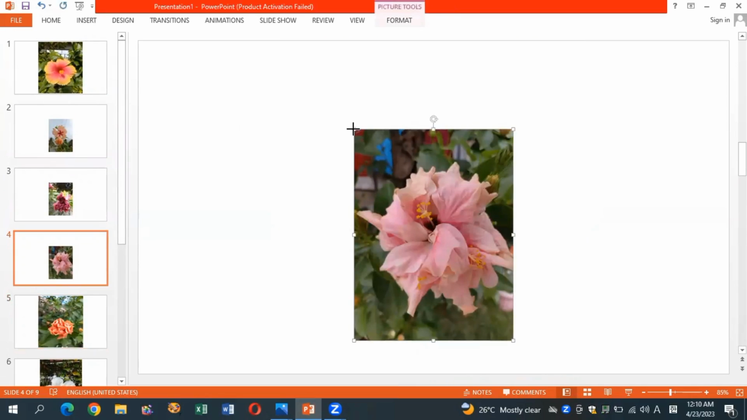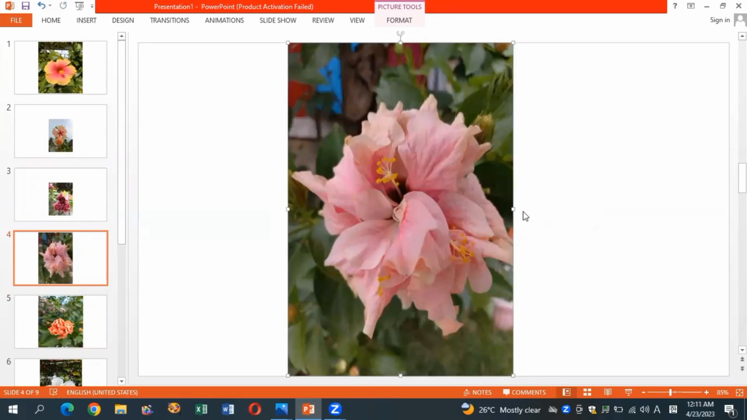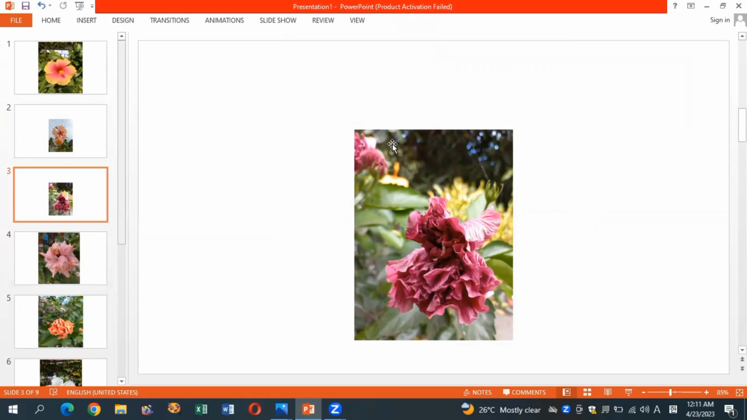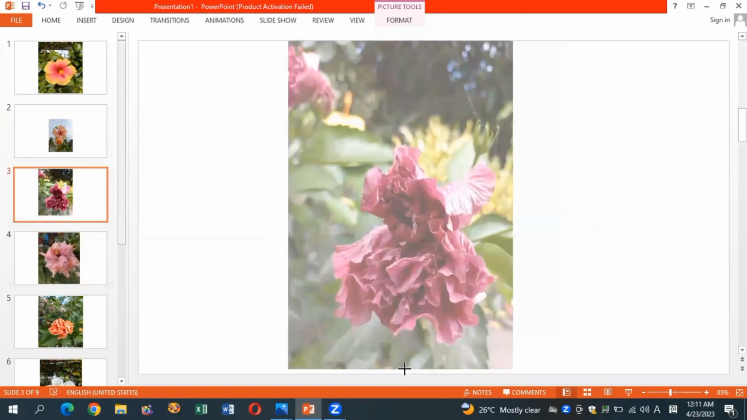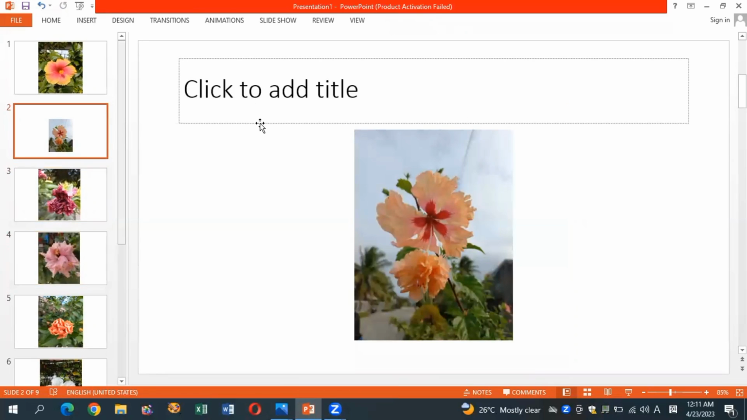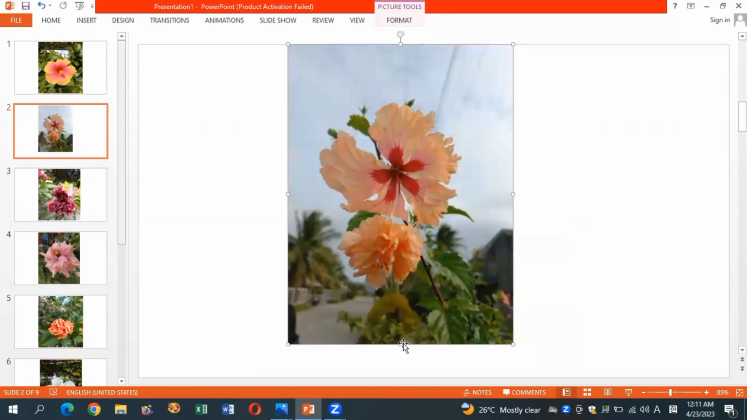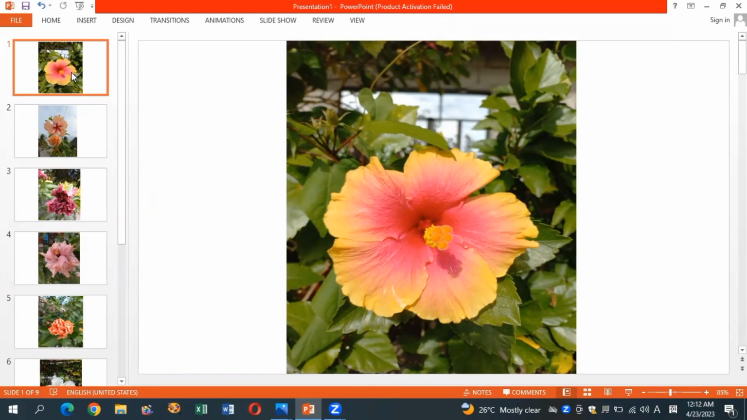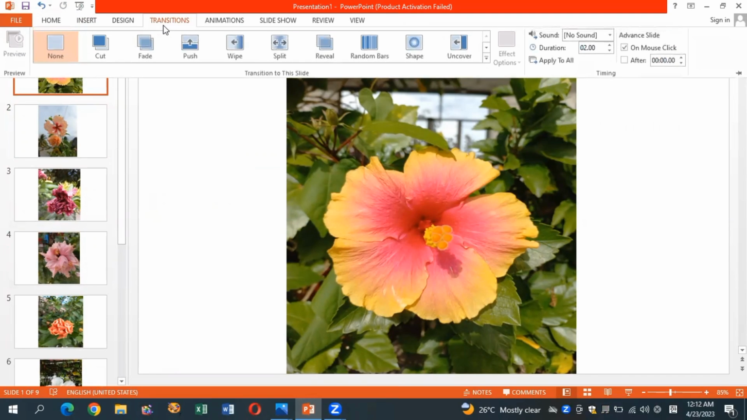It will take some time again, but just keep on doing it to have a better outcome. Keep on extending the picture like this, and make sure that they are kind of equally in size. And after that, you can now add transitions on your slides.